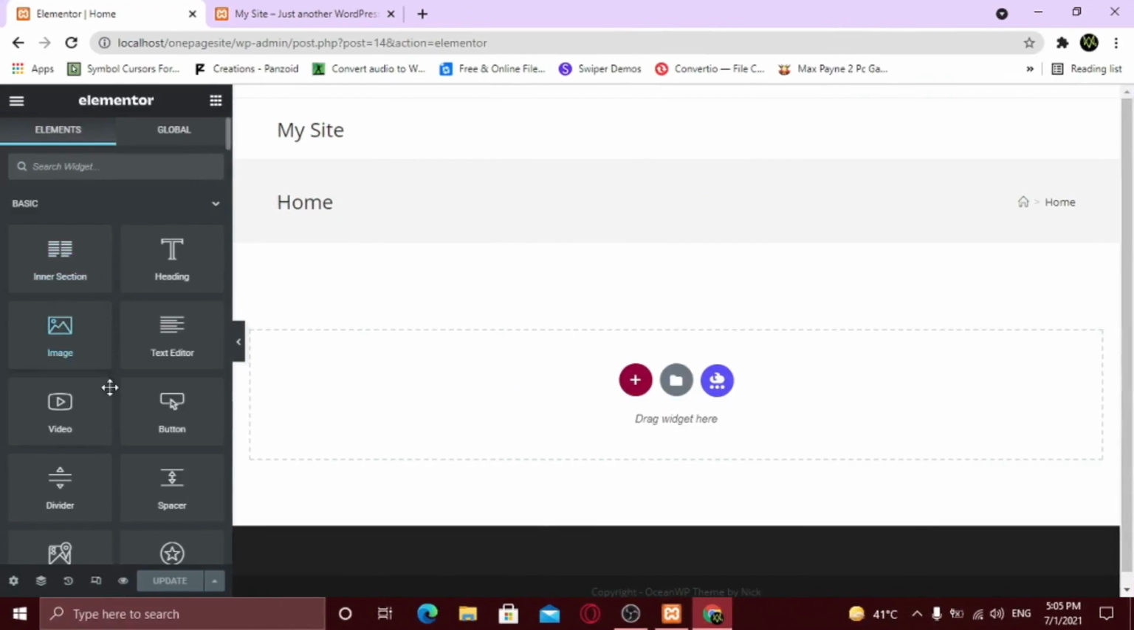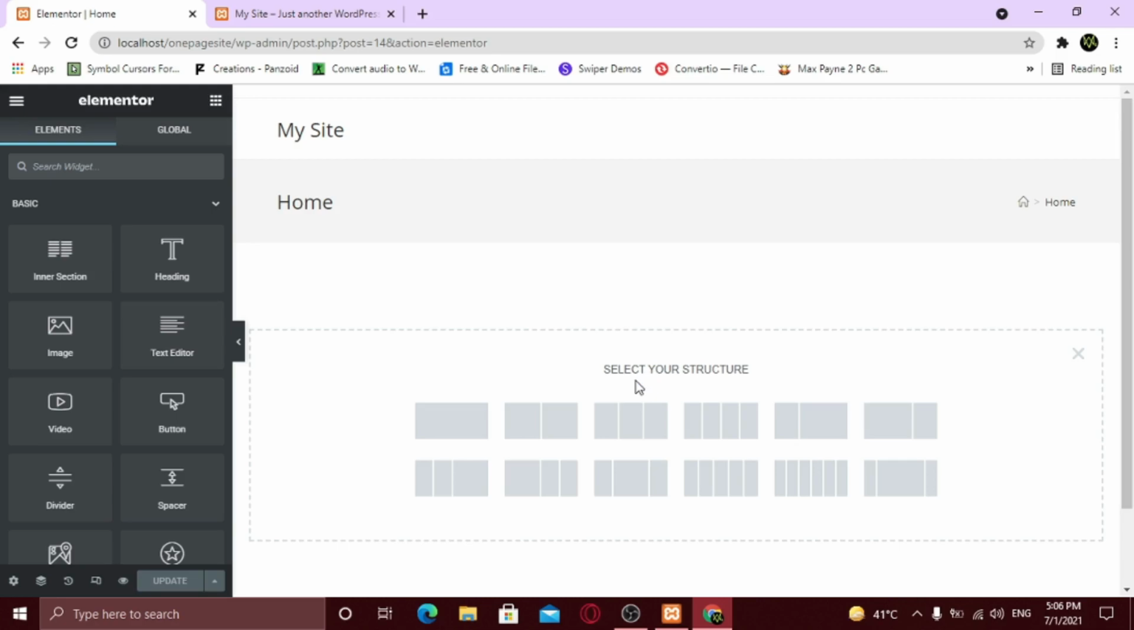Now we can fully customize our website from here. On the left sidebar, these are the widgets which we will use to create our website. Now to create a section, click on the plus icon. When you click it, it will give you a bunch of options for columns to choose from. Right now, I am going to take single column.